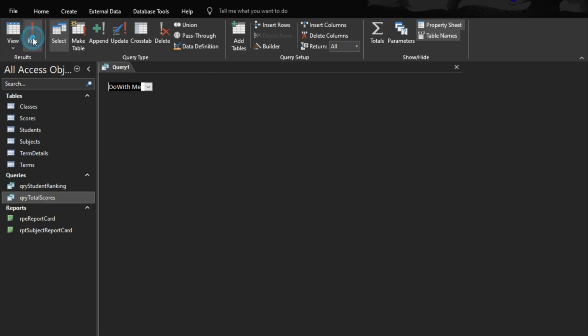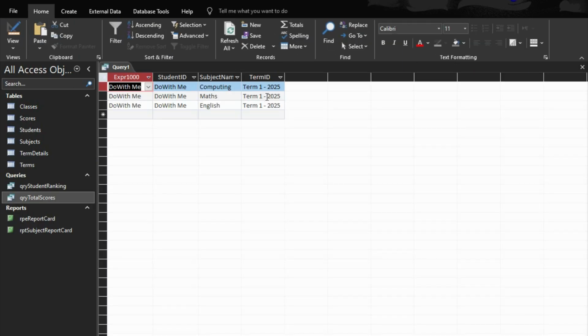Let's run it and see. Okay, now the term is showing, because in the scores table we just added the term. And looking at the subject, the student ID has appeared twice.